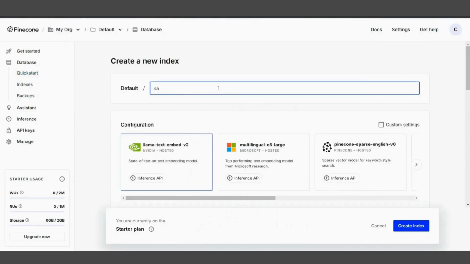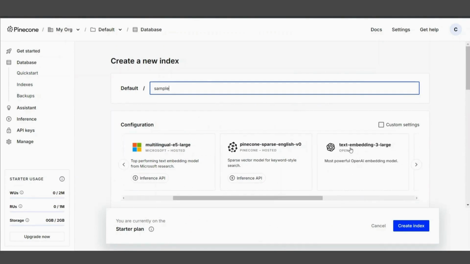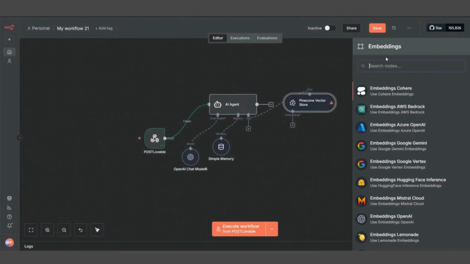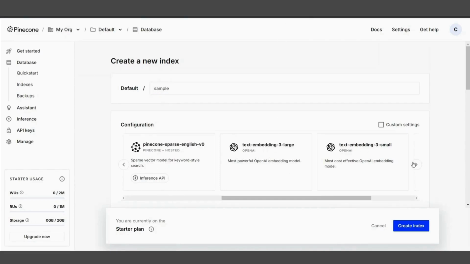I will just give a name like sample for this index, and over here it is important that you select the proper embedding model you are using inside an index. In my case, I am planning on using OpenAI's text embedding models, so I will be choosing text-embedding-3-small from here as well.